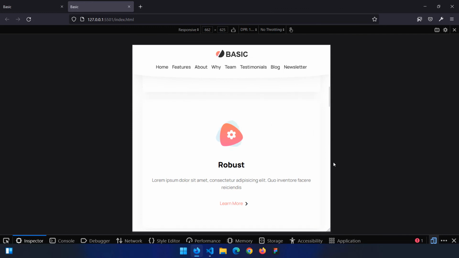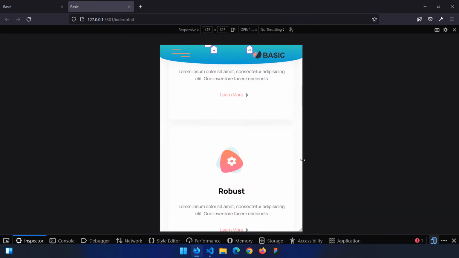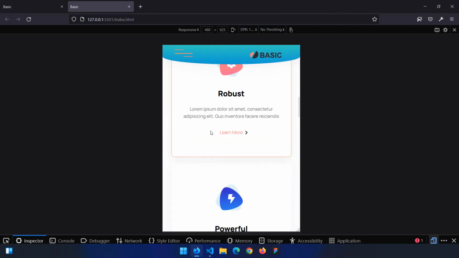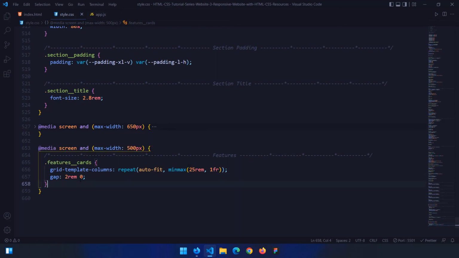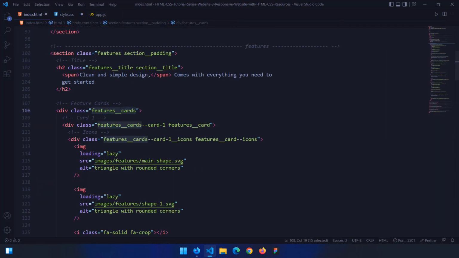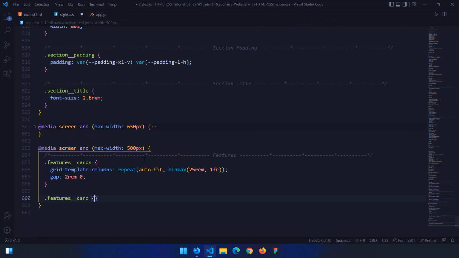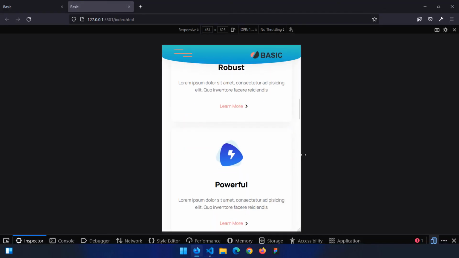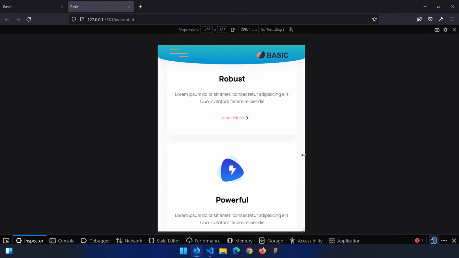And what I'm going to do is at around this point, I think this padding is a little bit too much. So let's decrease the padding for each individual card as well. Features card, okay, this is each individual card's class. Let's put that right here. So padding top and bottom, I'm going to say 3 rem, and left and right is going to be 1.5 rem. There we go. So there is a little bit more space for the content to be shown.